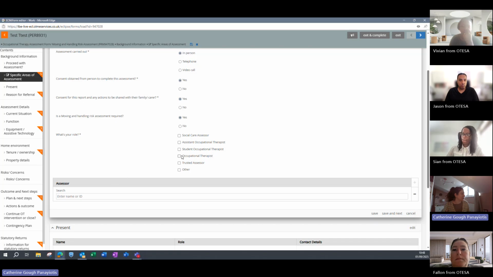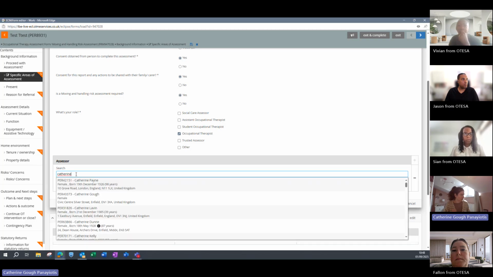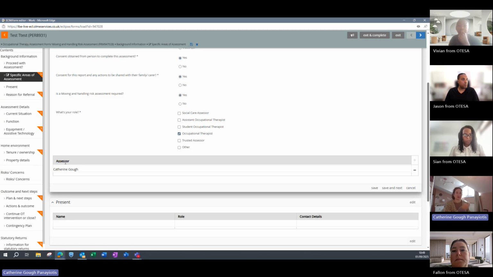Okay, and then choosing your role, OT. This question here, the assessor, is so that when we produce the output, when you're sharing a copy of the assessment form with the person, as we spoke about before. Unfortunately, the way the outputs work, it can't just pull it from the form itself. So if you start typing my name, for example, I can search for myself, and then it's an answer in the form that can be pulled out into the output.